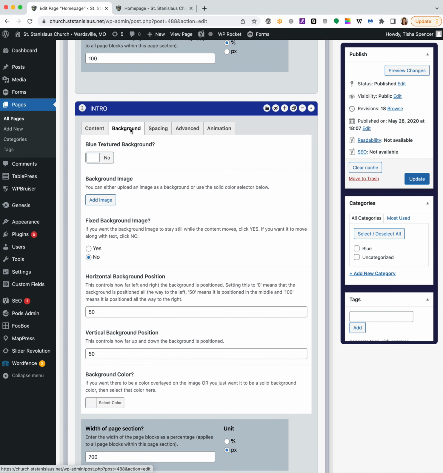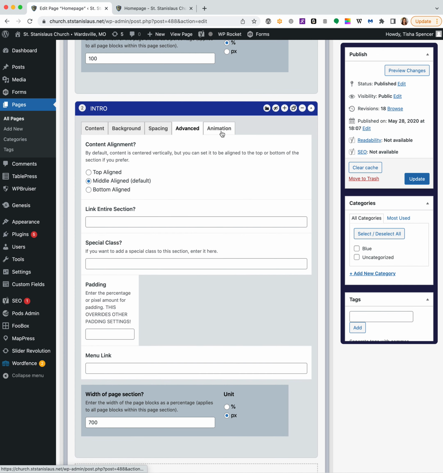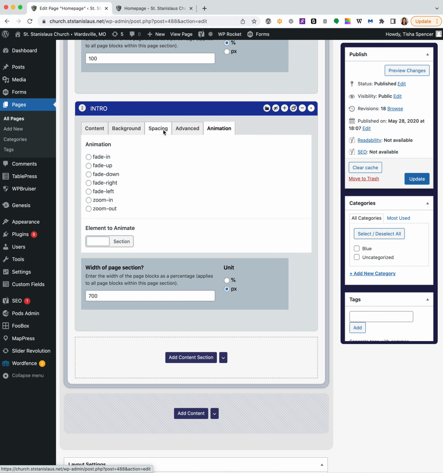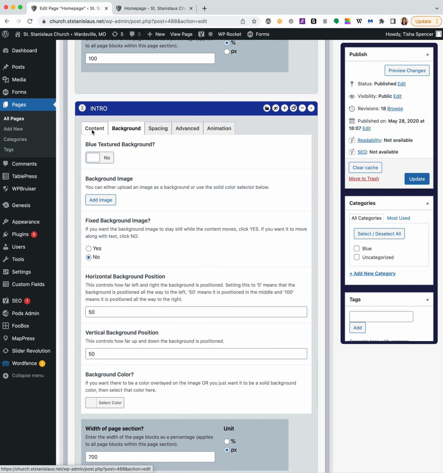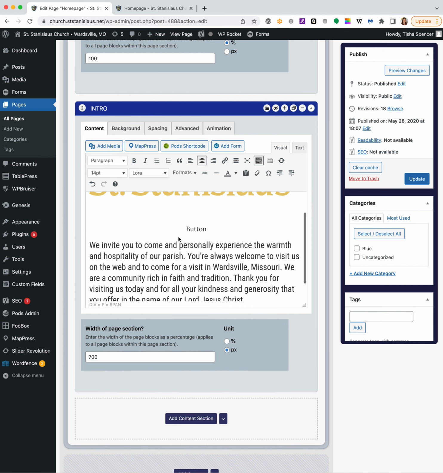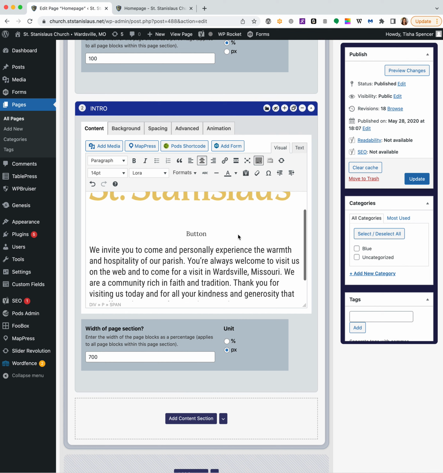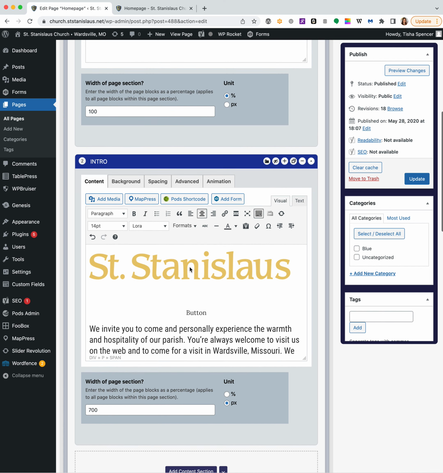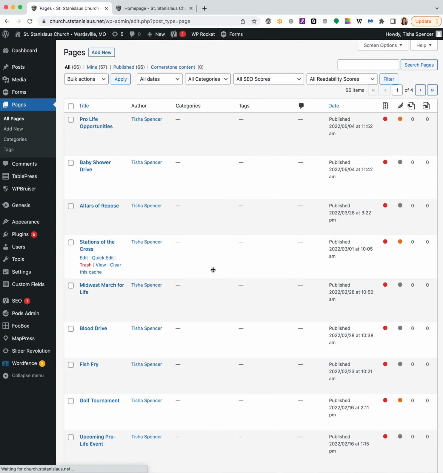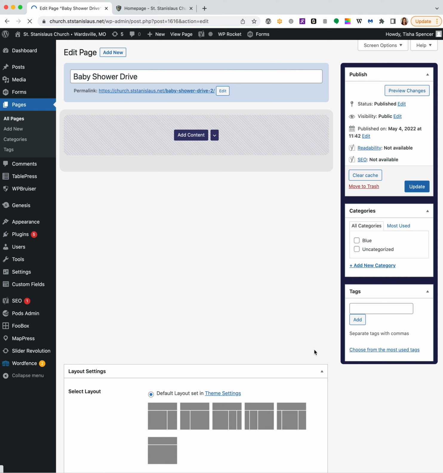We can change background colors and textures. Like there's a blue textured background on some of the pages, and you can hit yes or no to that. Spacing, advanced animation, you probably won't need those as much, but they are in there if you end up needing them. I'm not going to save this page because I've added that button and we don't need that, but I'm going to go back to pages again, and we'll choose another page. Let's open up the baby shower page.